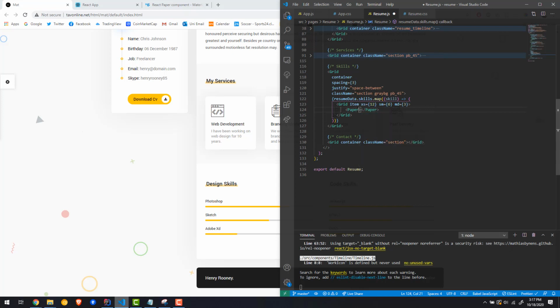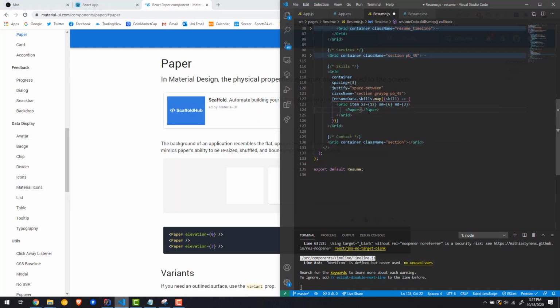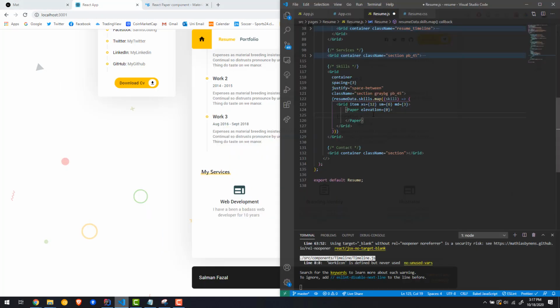Okay, paper, and the paper has a prop called elevation, right? So elevation is how high you want it to be from the background. It basically just adds a shadow. I don't want any elevation for this, so I'm going to say elevation equals 0, right? We don't want any elevation. And then inside the paper, we need the typography, so a header and a list of items.